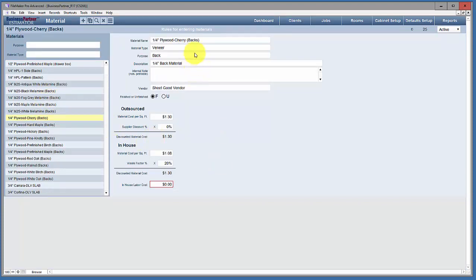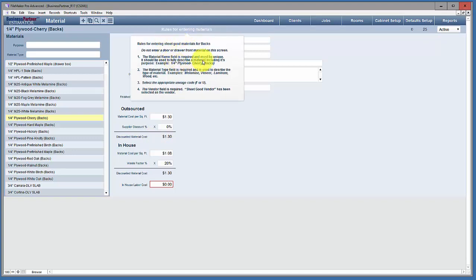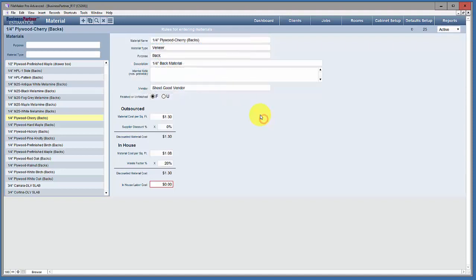The first thing we'll look at here is this rules for entering materials. And these are active rules. They actually change depending on what type of material you're on at the time, and so you should read through these as you're adding door materials or cabinet materials, edge banding, any of those type materials. You want to read through these rules, make sure you're following those rules to get everything correct.